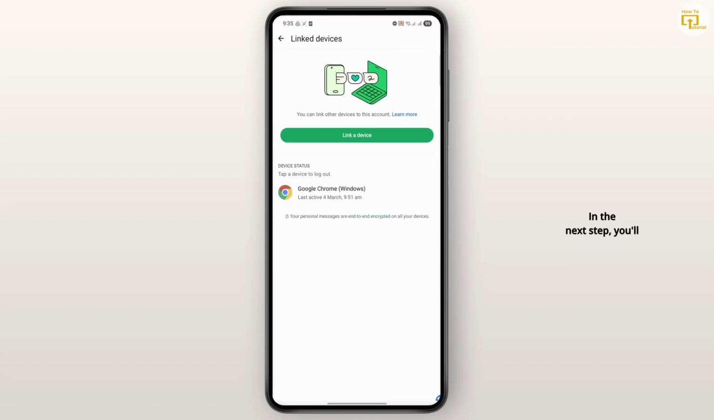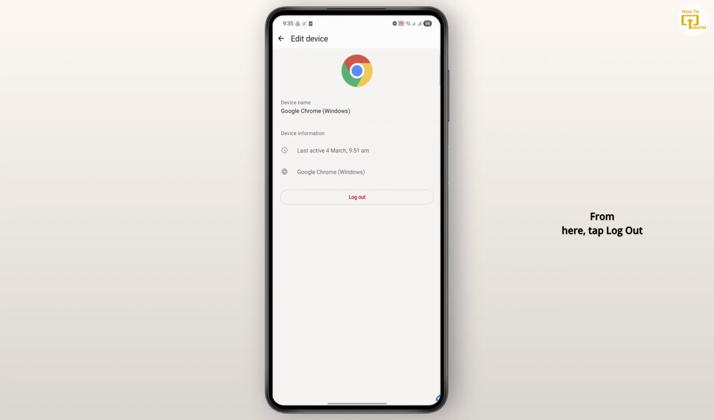In the next step, you'll see a list of all devices connected to your WhatsApp account. Following this, check for any unknown or unfamiliar devices in the list. Once done, if you find an unknown device, tap on it. From here, tap Log Out to disconnect that device immediately.